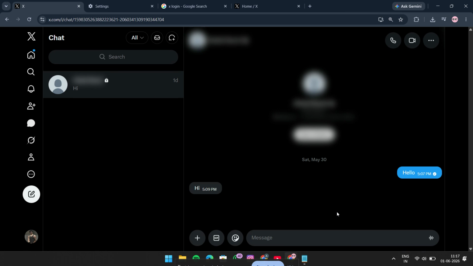The key thing to remember is simple. Log into x.com, click Chat in the left sidebar, and your direct messages will show up in the middle column. That's all there is to it. You're now in your X messages and ready to check, read, and reply to your DMs whenever you need to.